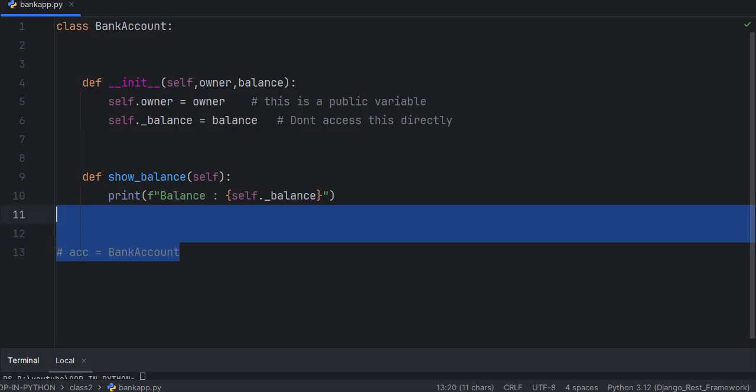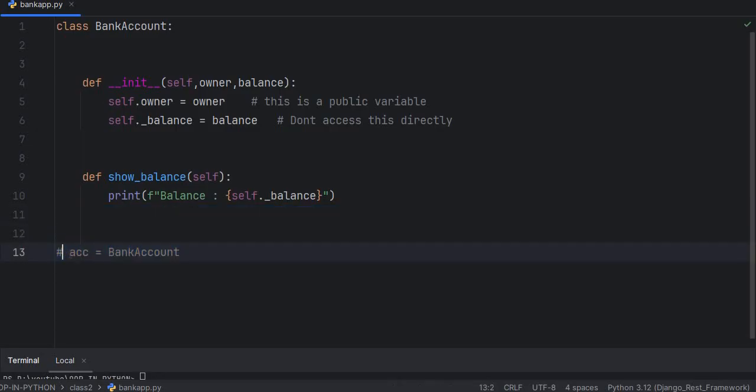On the next line, let me continue my code. I am going to create an object for that very class, and here I am going to pass Hafiz. The person's name is Hafiz, and then let's say the balance is 6,000.